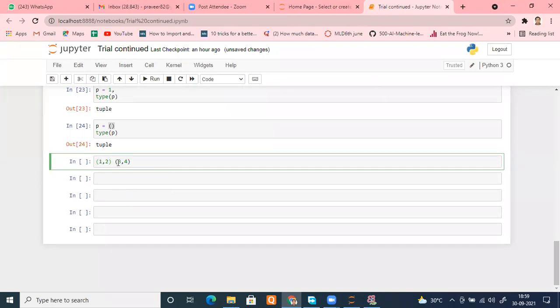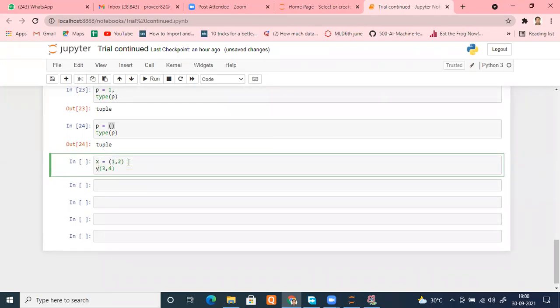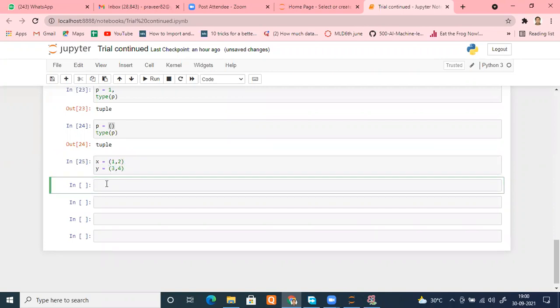Let me give them names: X equal to this and Y equal to this. So I can't make these changes. Once they are created, you cannot modify them. Let me run that. Even if you want to check, X is a tuple. If I type X, press dot and then press tab, see, only 2 methods are available for a tuple.